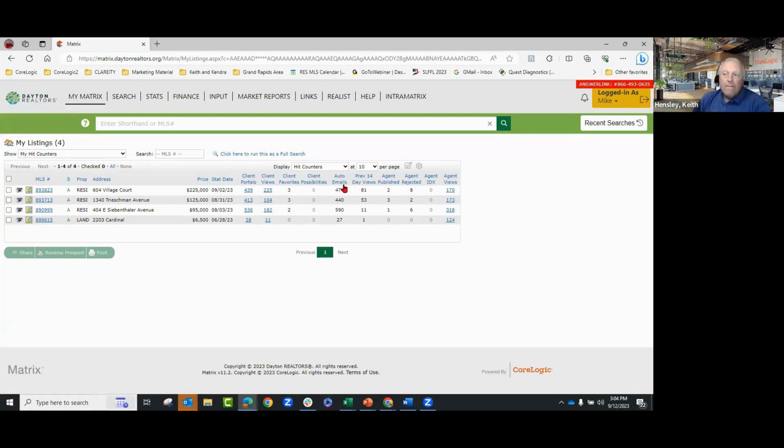It's been sent out on 474 auto emails, which means it could be sitting on the same client's portal a couple times in 2 or 3 different searches there. So that auto emails means how many auto emails are out there in Matrix, all over Matrix, and that's how many times it's been sent out. That's a lot. That's out there a lot. That's some good attention right there.